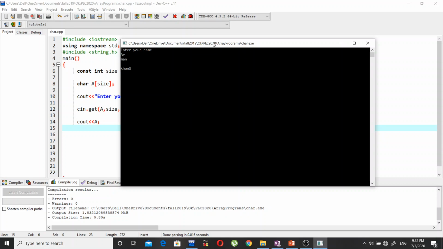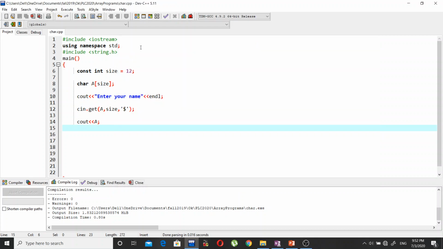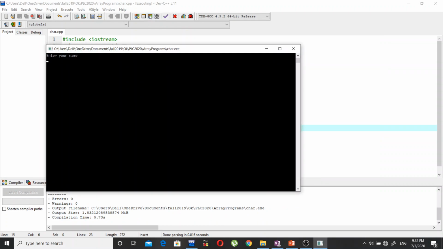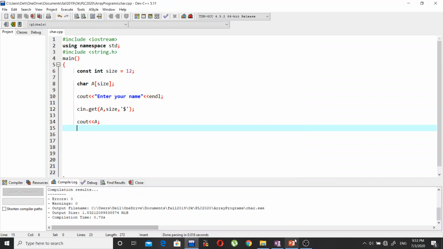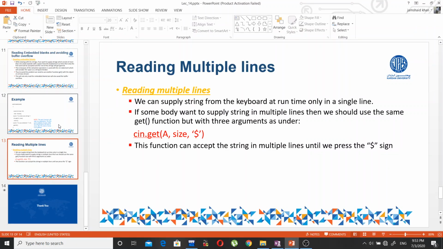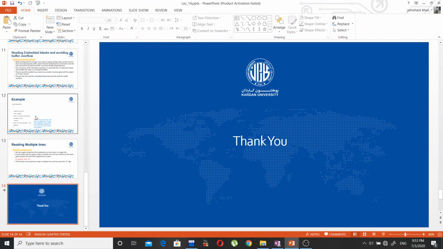As soon as you press this $ sign, you can see what happened. It stopped the multiple line input. When you run this program and you write ARMAN, but I don't want to use the second line, that's why I have to use the $ sign. See, only Arman is printed. Fine. So this is how you can work with strings or character arrays.